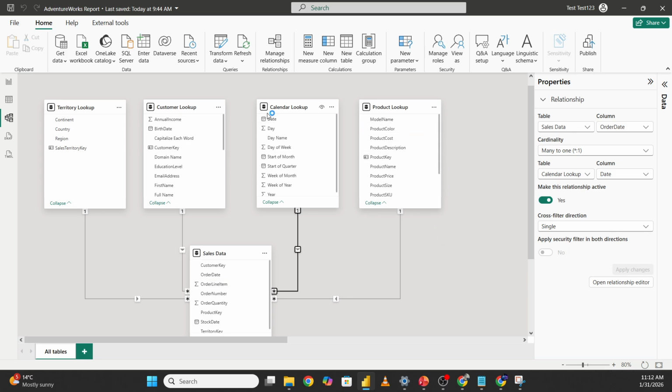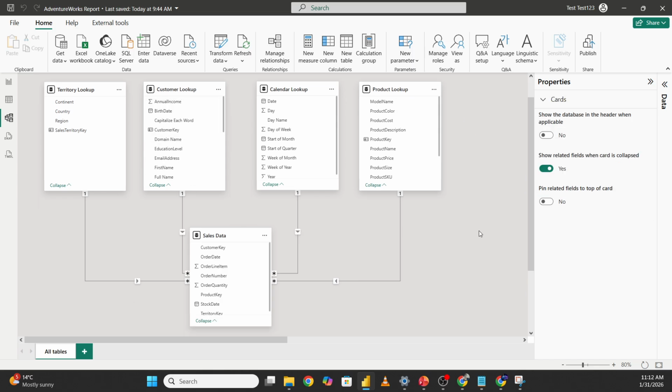So this is the way to change a relationship, or fix any wrong relationship in the Power BI model view. You can check it and close it. I hope it's clear now.